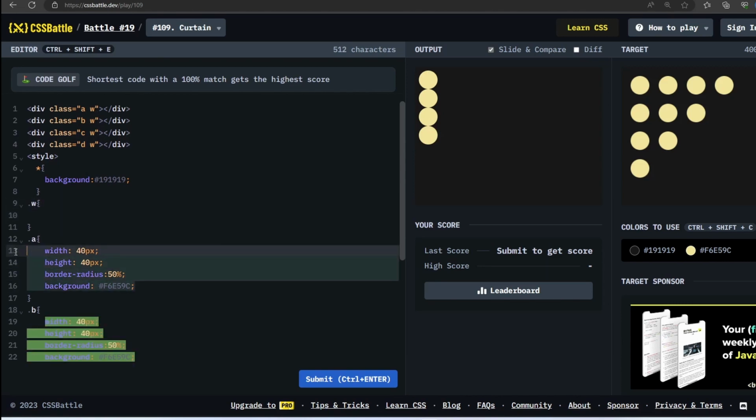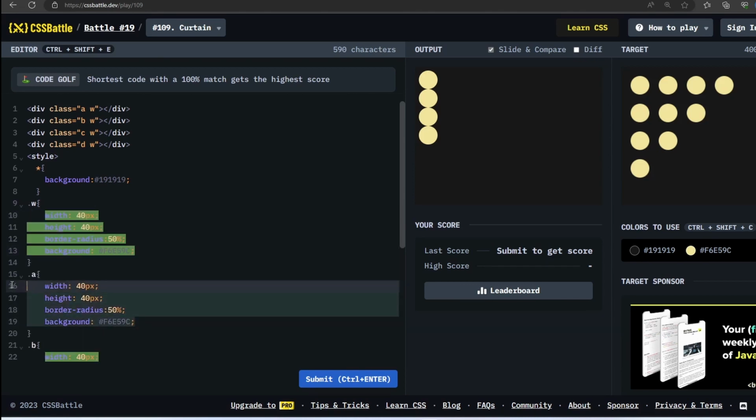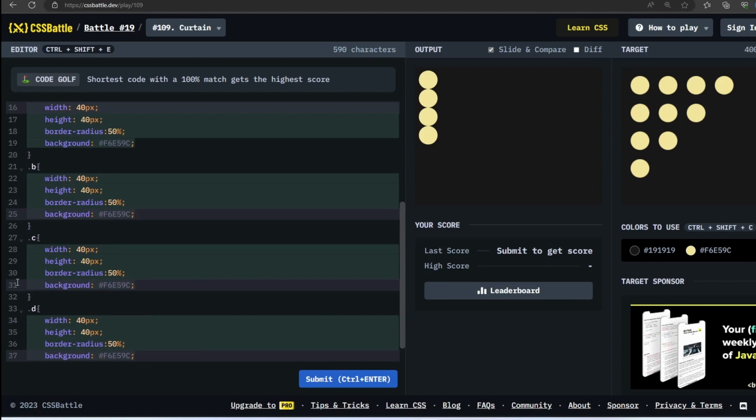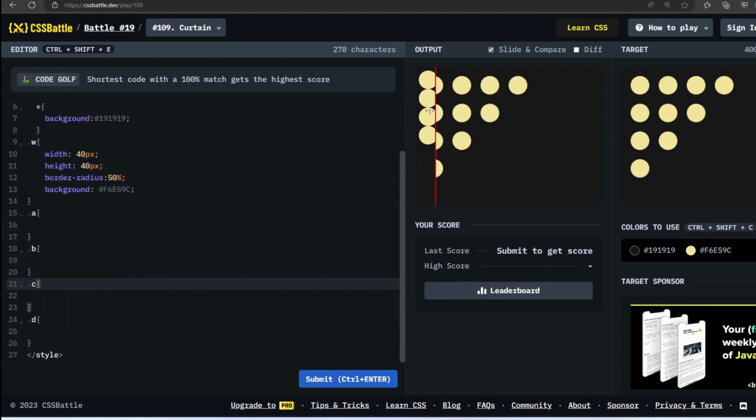And we can select all these things. We can paste them here. We can delete all these things from our classes. Then also it's going to apply to all the things. Okay, as you can see, our letters are decreased.